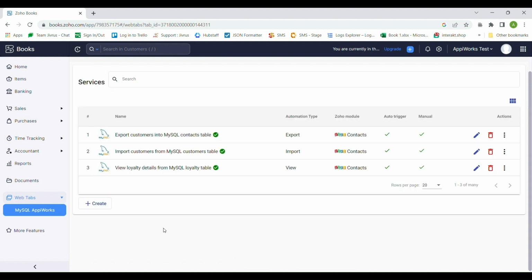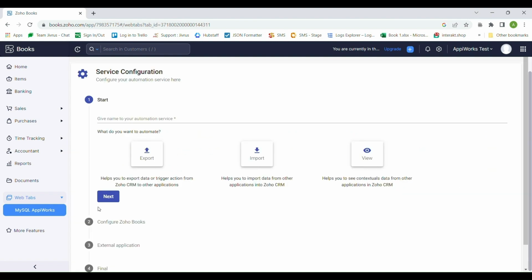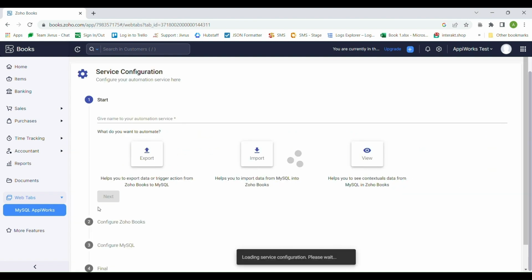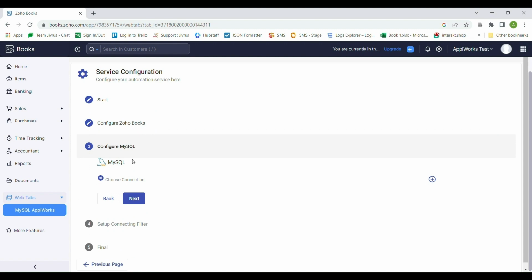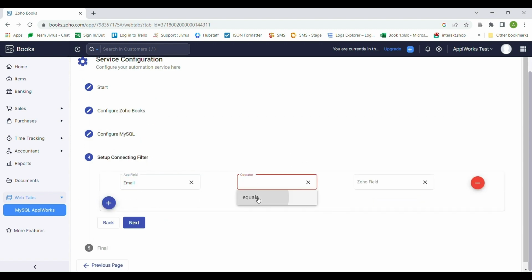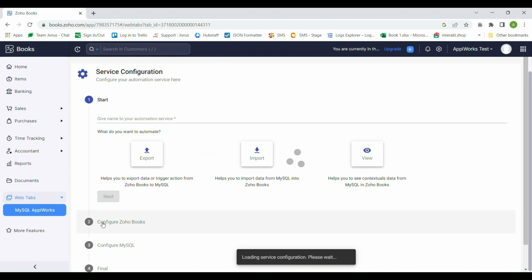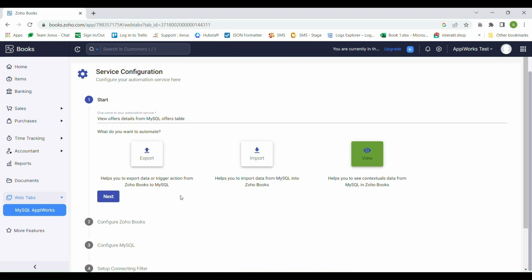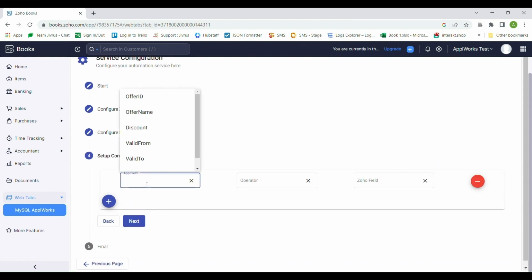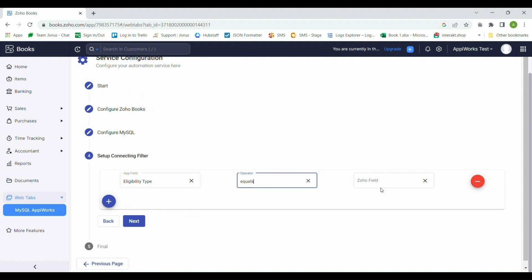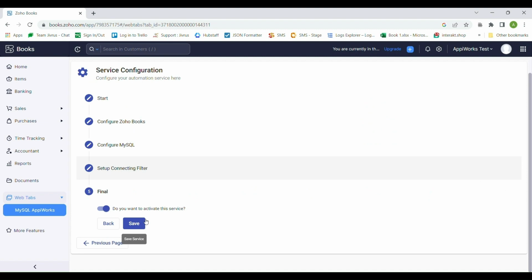Next, we will create 2 more view services for rewards and offers table related to loyalty management system. The service configurations are same as previous view service, so let's quickly create view service for both of these tables. Let's create view service for offers table from MySQL. The only difference in service configuration is the connecting filter. Here we will choose the eligibility type from offers table and contact type field from Zoho Books customer module as connecting filter. Finally, save your service.